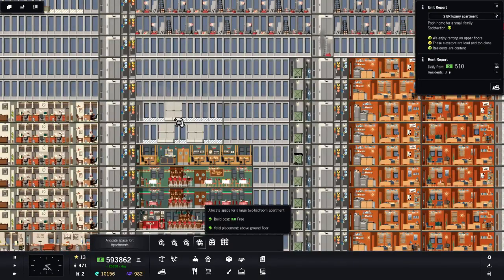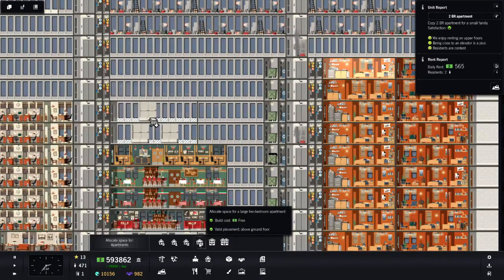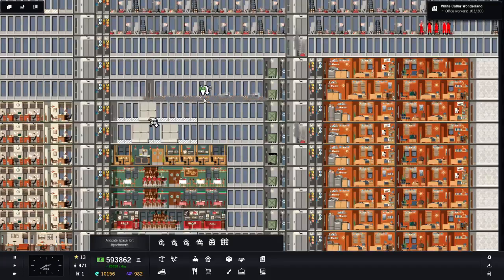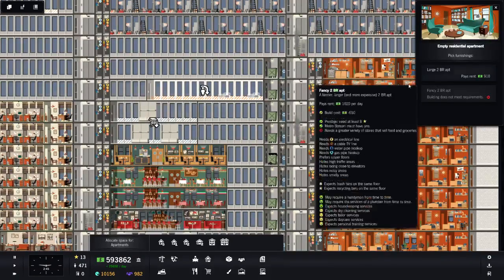I think it's large. It's a two-bedroom apartment. It's a large two-bedroom apartment. Let's see what that requires. Oh, I could actually do that one. Looks like we're doing some large two-bedroom apartments up here. Fancy two-bedroom. Needs a greater variety of stores that sell food and groceries. Looks like you're right. It does need food and groceries, but look at all the other things it needs. Dry cleaning, tailor services, daycare service, personal training service. Yikes.